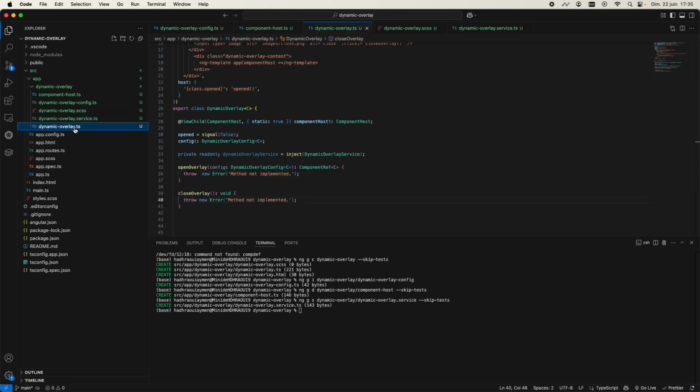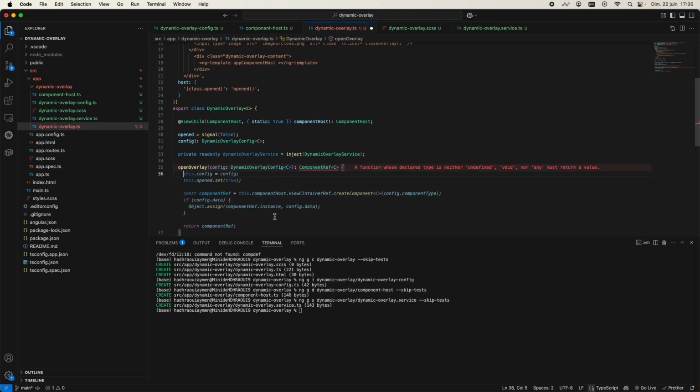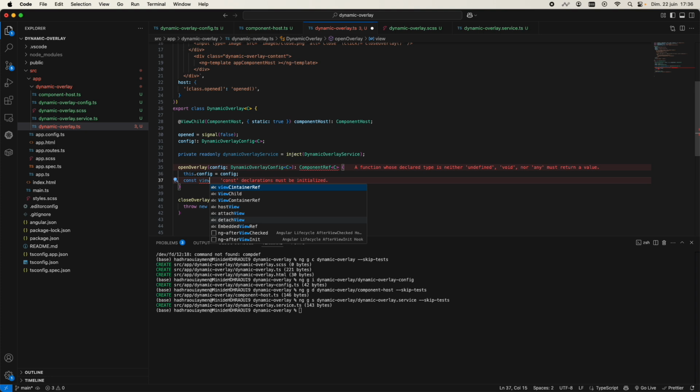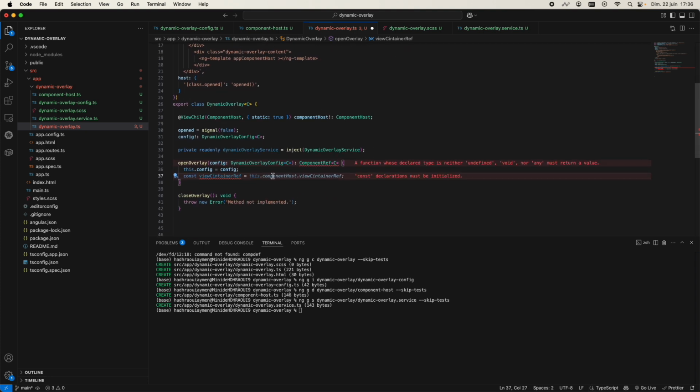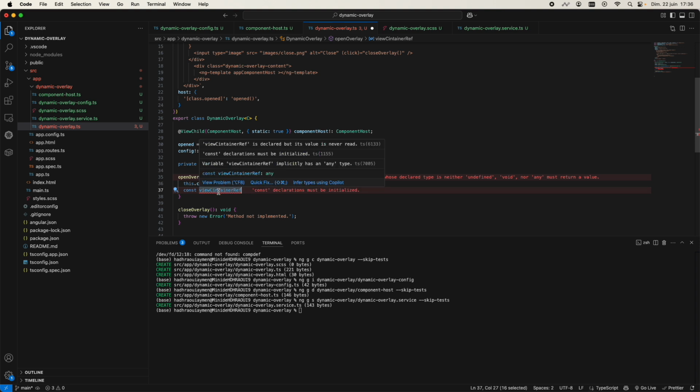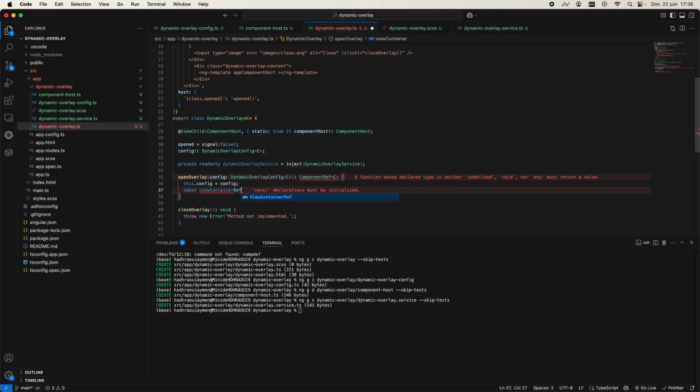Now that the service is fully wired to manage the overlay's lifecycle, we can complete the functionality inside the dynamic overlay component itself. We start by implementing the OpenOverlay method. First, we store the incoming configuration, which includes the component type to render and any input data. Then we access the view container ref through our component host directive. This gives us a precise placeholder in the DOM where we want the dynamic component to appear. We clear any previously rendered components to make sure we start fresh each time.